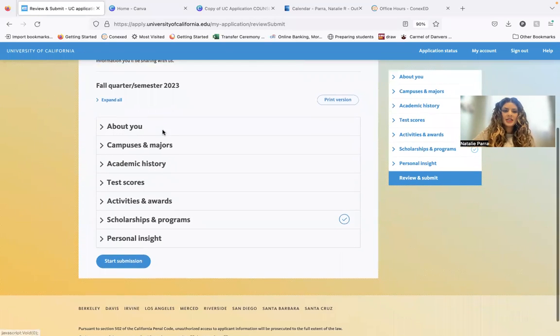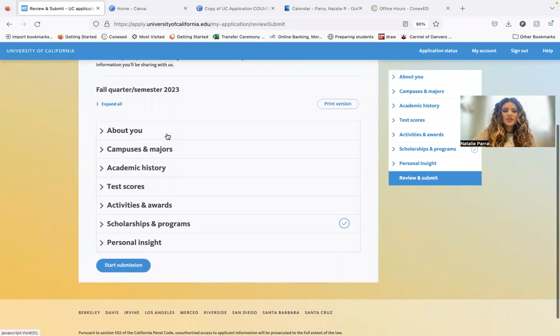Now, each section is what you have to fill out. There's about you, campuses and majors, academic history, test scores, activities and awards, scholarships and programs, and personal insight. This application in total, just to do it sitting down in one session, should take you no more than an hour just to do these parts, right?